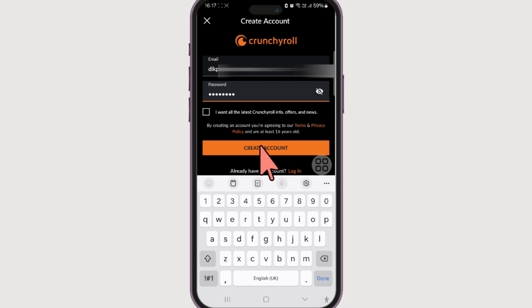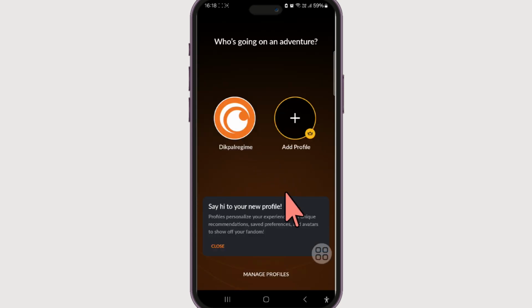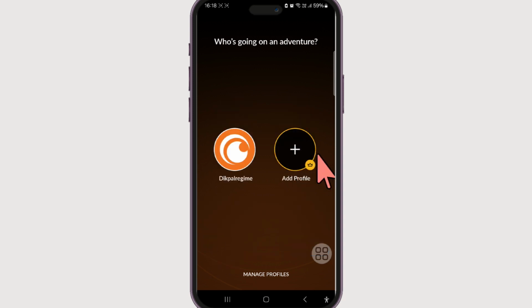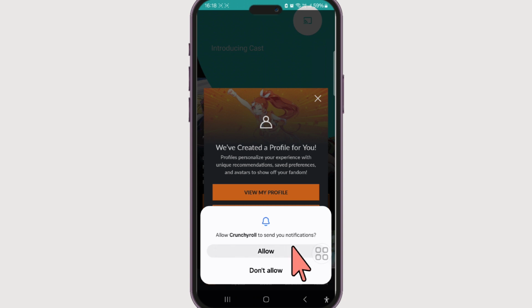Now create account. Here is your option to subscribe to Crunchyroll, which is a 14-day free trial. I'm gonna skip for now. It's saying we might want to add a new profile for premium users, but for now I'm gonna use my default profile. Select it. Allow Crunchyroll to send you notifications.